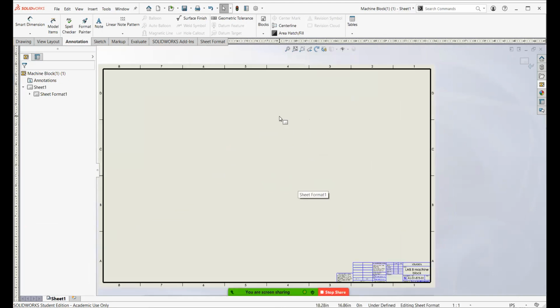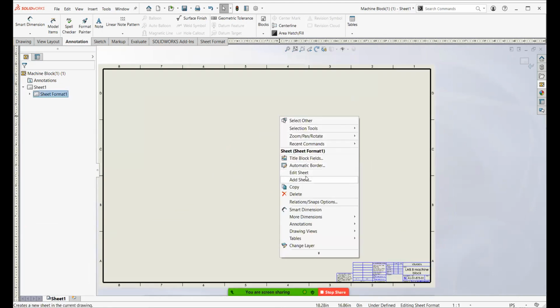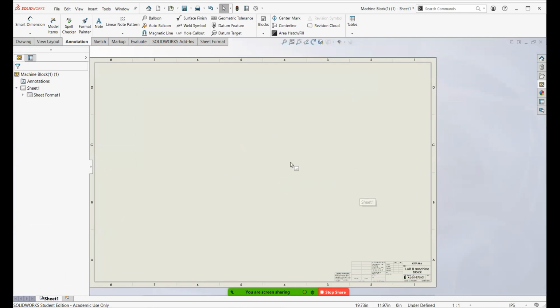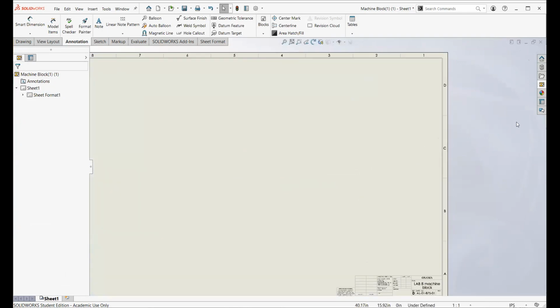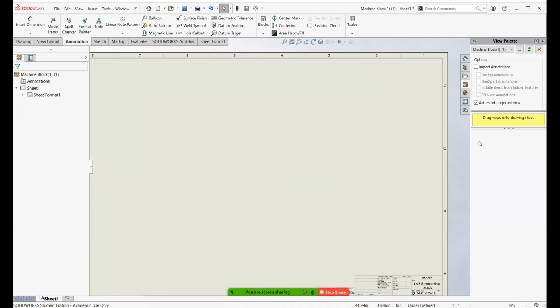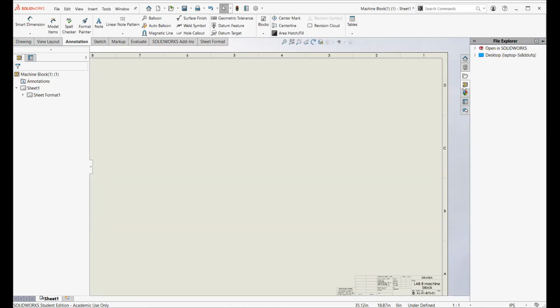So we want to go out from this one. Just right click on it and click edit sheet, and you have the paper. So we want to import the part. You should have the view palette here. So we want to start dragging the views.